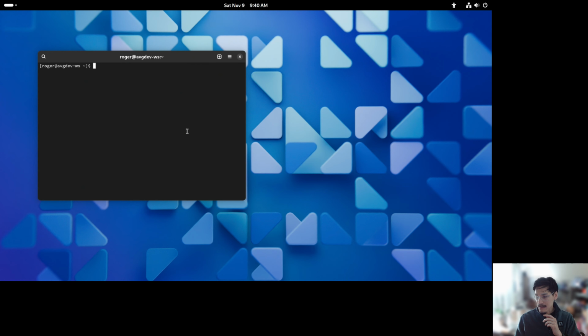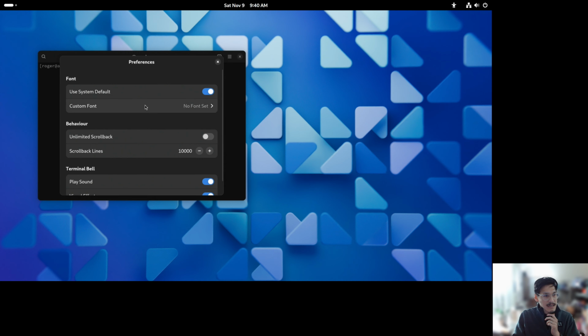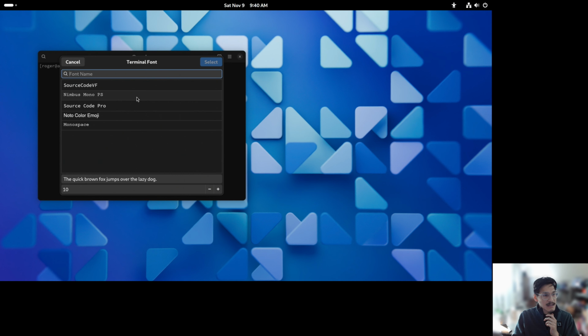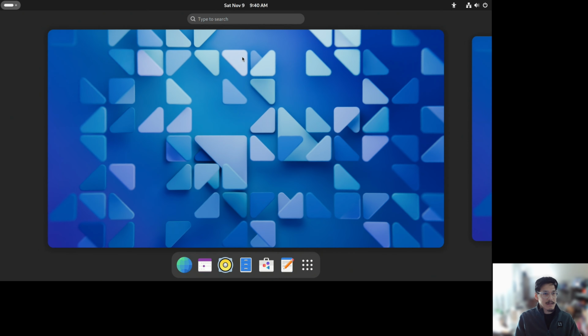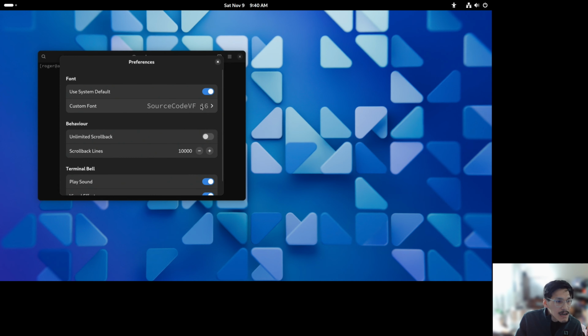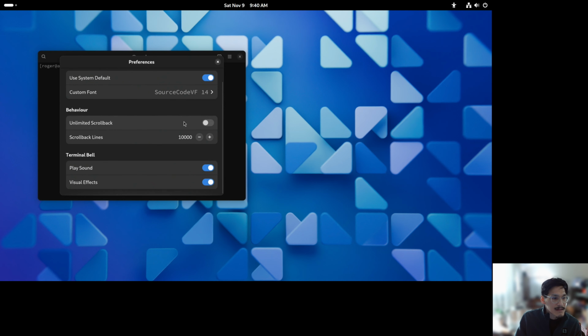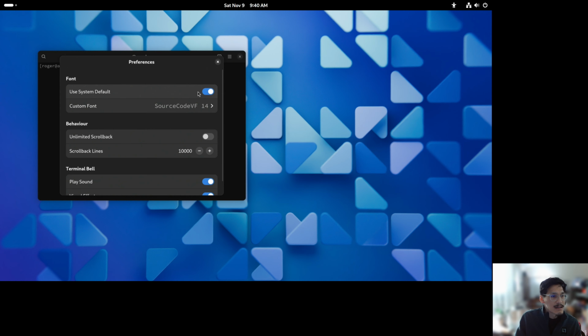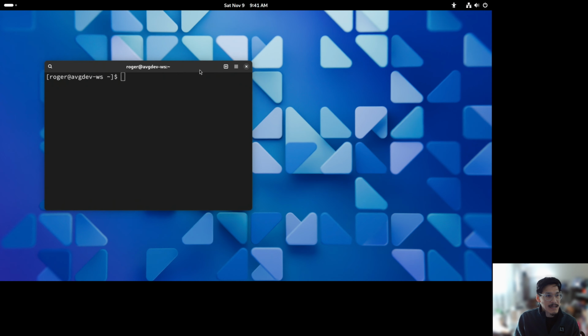Let's start with our console here, and let's customize this to have a bigger font now. Let's see, custom font. Let's just do Source Code, and then let's make it 16. Okay, will that work? I think it's called console. No. Why? Maybe it's too big. Huh. Use system default. Ah, there we go. Okay, cool. So I think that's big enough.